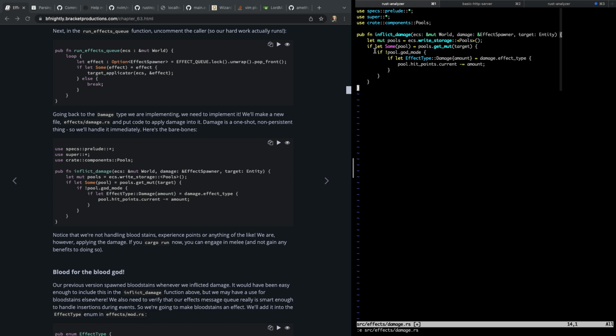Right? Don't grab the pools, don't destructure it, get a mutable thing, don't have to check God mode because we're not doing anything with it anyway. So you could just check it up front. But I think what's going to happen later is we're going to add more, right? Because we have the bloodstain one.